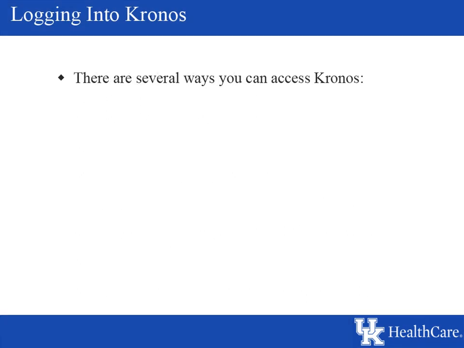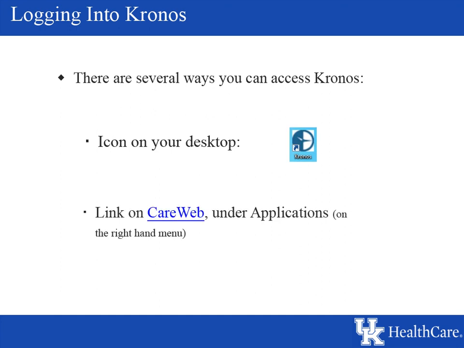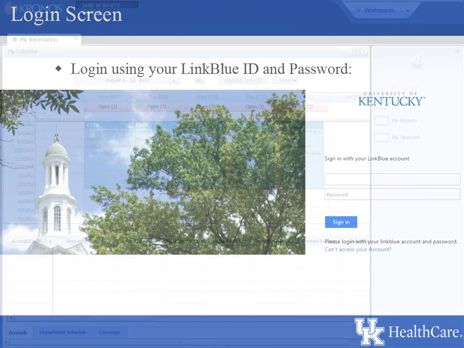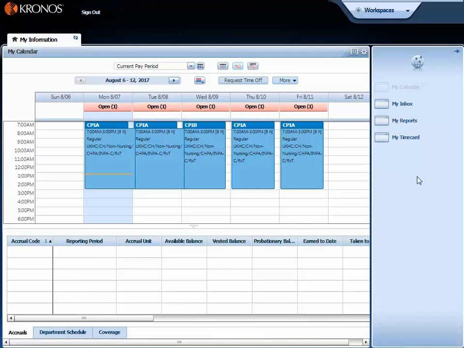There are several ways to log into Kronos. Look for the Kronos icon on your desktop. There is also a Kronos link on CareWeb, under Applications on the right-hand menu. Log into Kronos with your linked blue ID and password. Then press Enter on the keyboard or click the Sign In button. If you have issues logging in, please contact the service desk at 323-8586. We will do a brief navigation overview before creating time off requests.